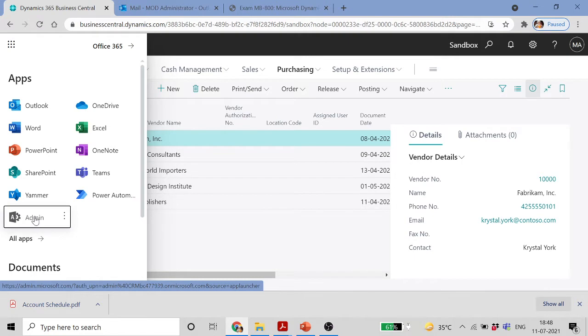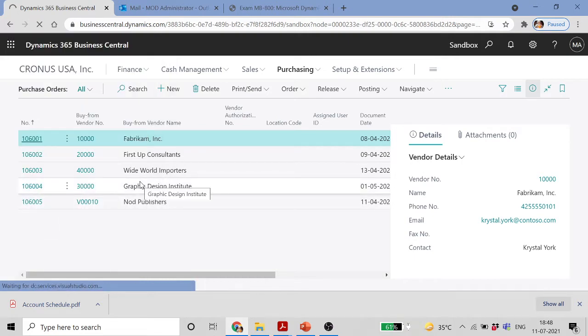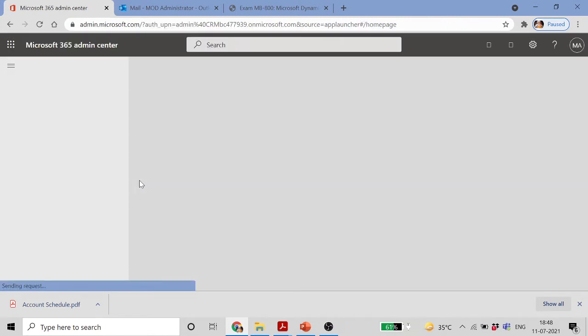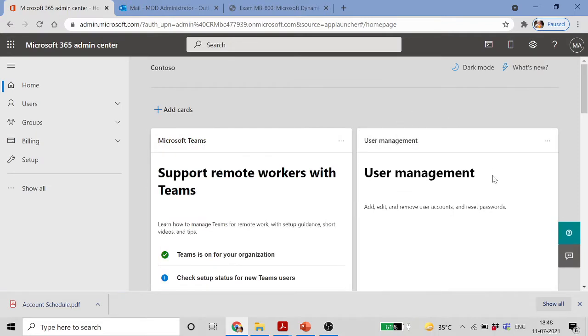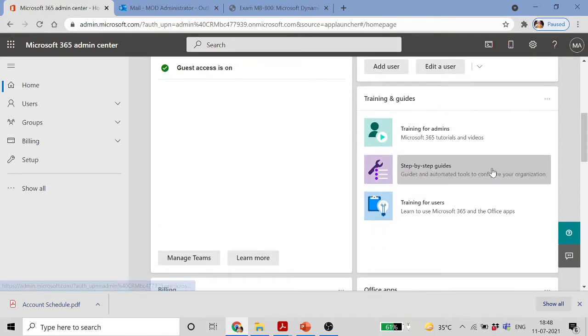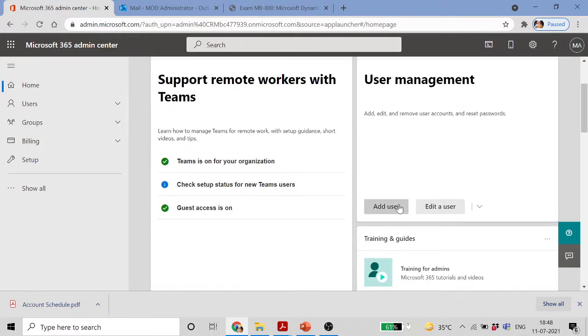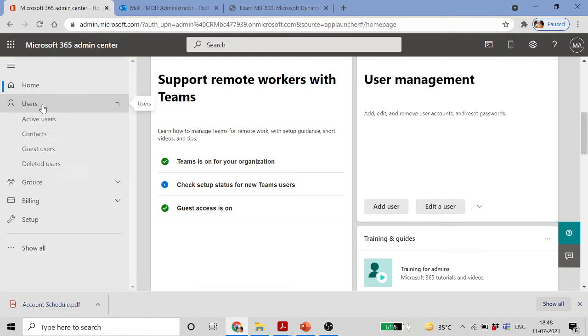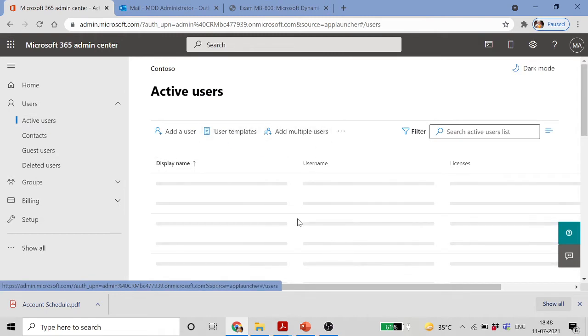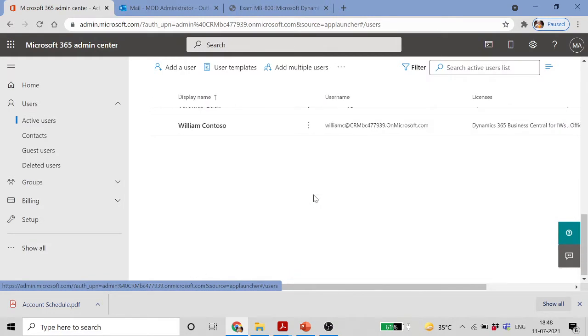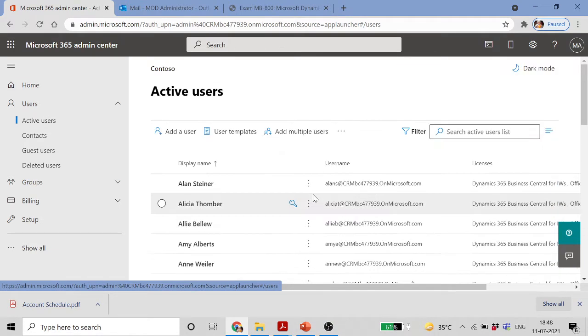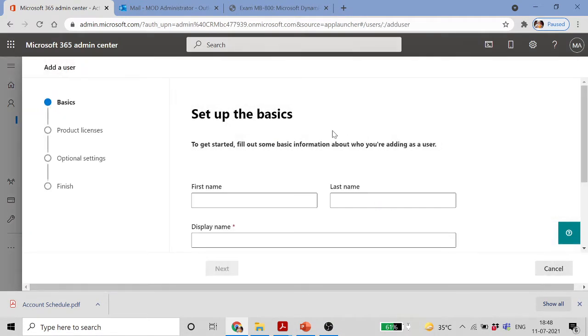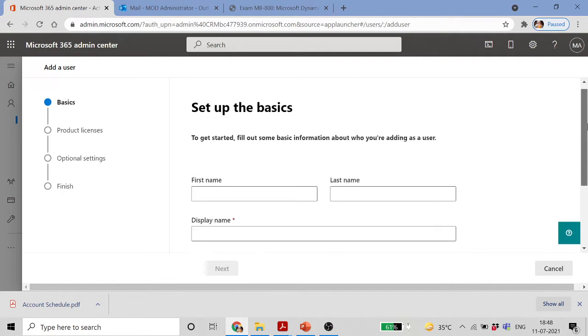From Business Central there is admin. We can go to admin. In the admin, it shows user management. We can add a user from here, or we see here user groups, billing, setup. Active users are the users which are already installed and configured in my system. So, add a new user. We can use a template also, but I'll use the basic setup.